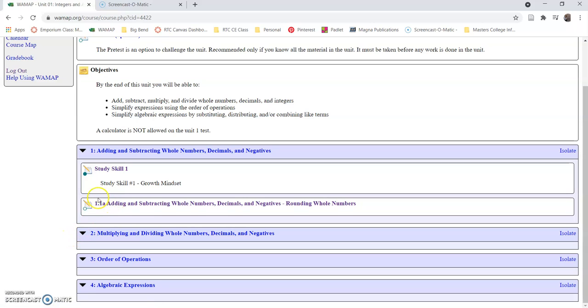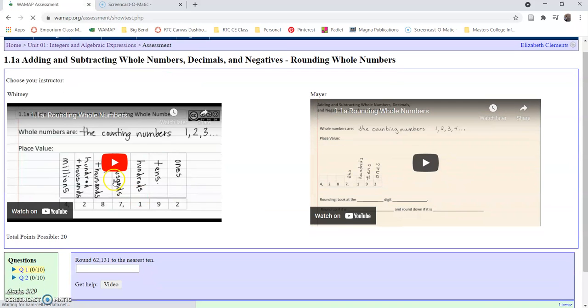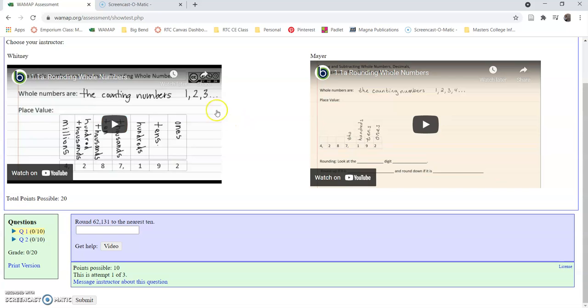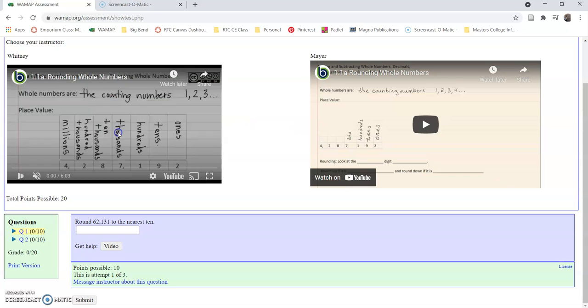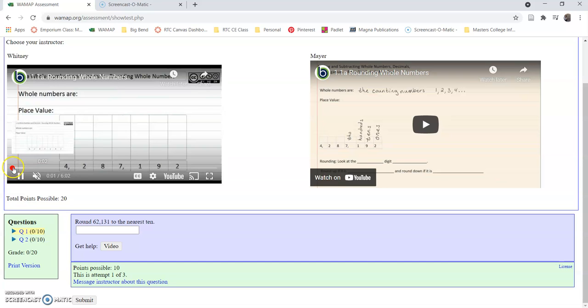Then it allows you to see the next section, adding and subtracting whole numbers, decimals, and negatives. This is more of a math type one. It's going to allow you to choose your instructor. You can listen to Whitney or you can listen to Mayer in this specific example. After you watch the video, it's going to have you fill out the top things in your workbook.